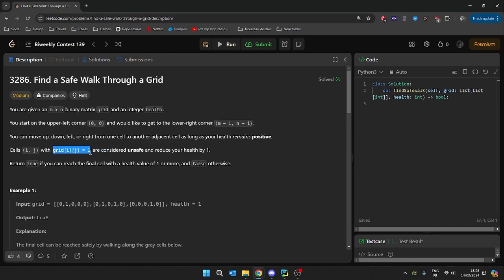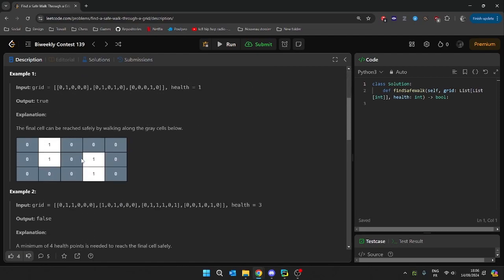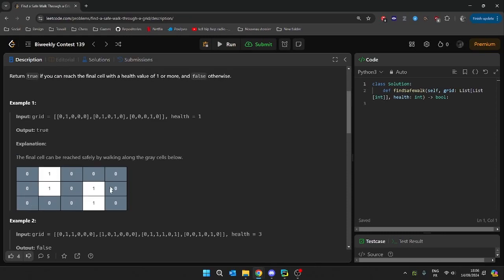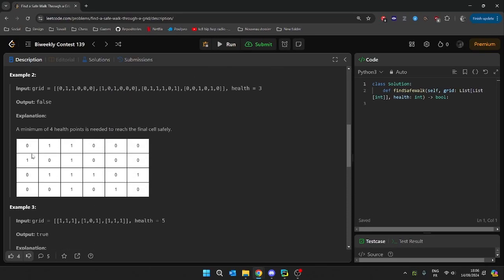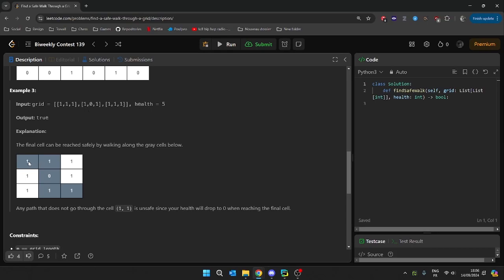And you've got some cells that are unsafe, and some cells are fine. You lose 1 health when you go on an unsafe cell, and you don't lose any health when the cell is 0. So here you can go to the bottom like this. Here you can't go to the bottom. Let's say you go that way, you lose 2 health, you only have 1 left. Then you lose another 1, and at this point your health is 0, so you can't really move anymore. And the final one you can, because you lose 1, 2, 3, 4, so your health is 1 at the end, and that's fine.